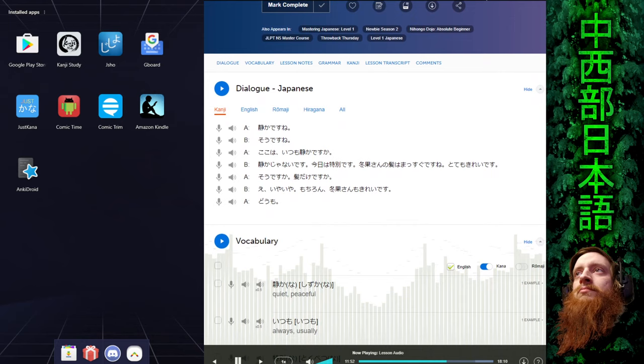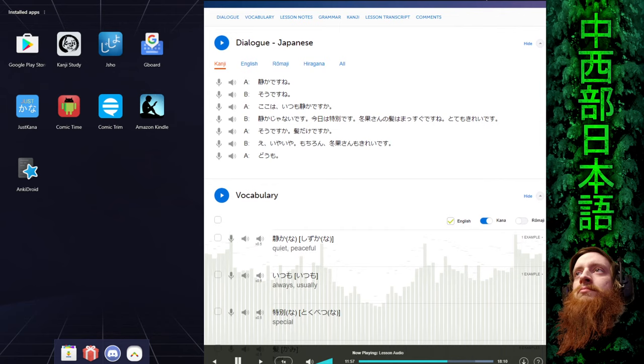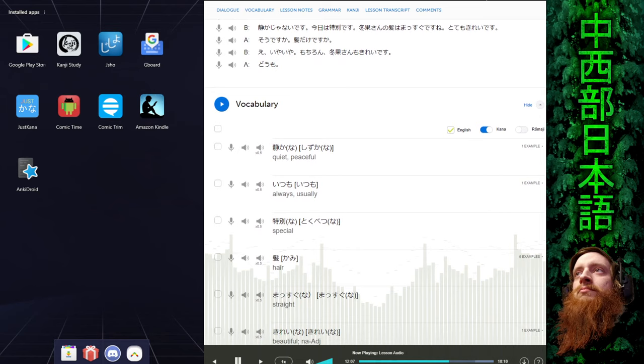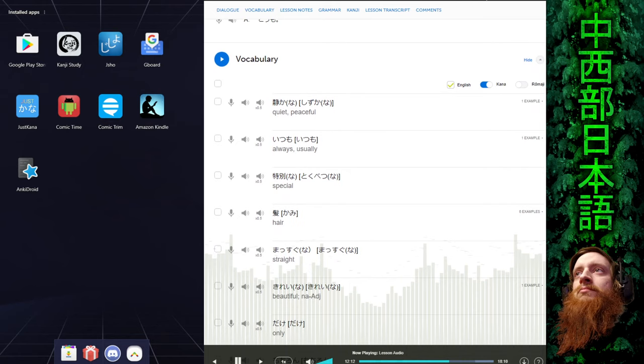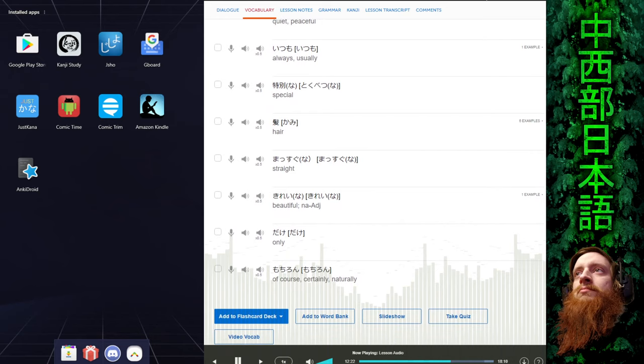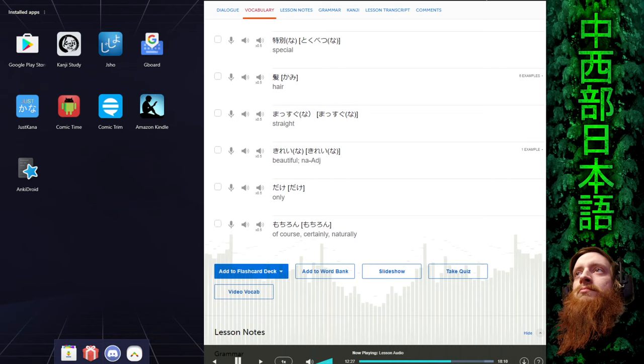This is followed by, ここはいつも静かですか? Is it always quiet here? So the first part is? ここ. Here. は. Topic marking particle. いつも. Always. 静か. Quiet. です. Is. か. Question. Here, always quiet is? Is it always quiet here? Now, notice the order here. Topic established first. ここは. Followed by? いつも. Adverb of time. Followed by? 静か. Adjective. です. Copula. か. And question marking particle.